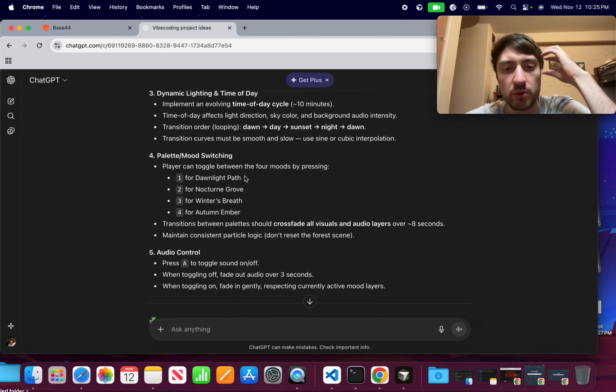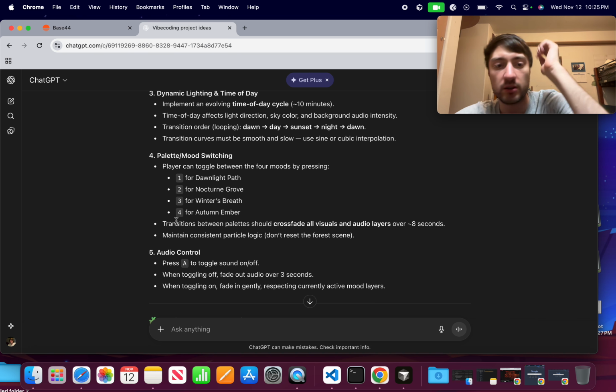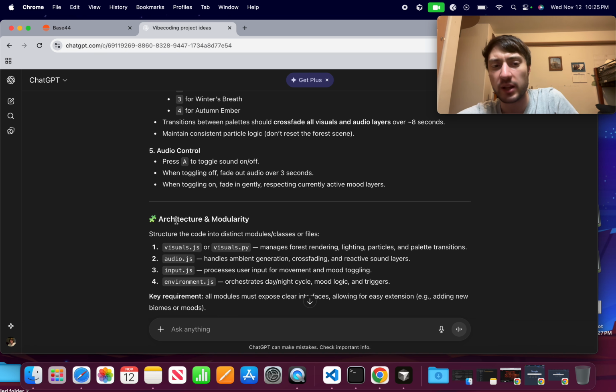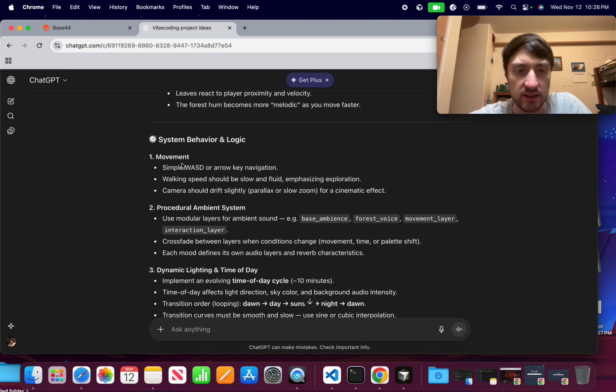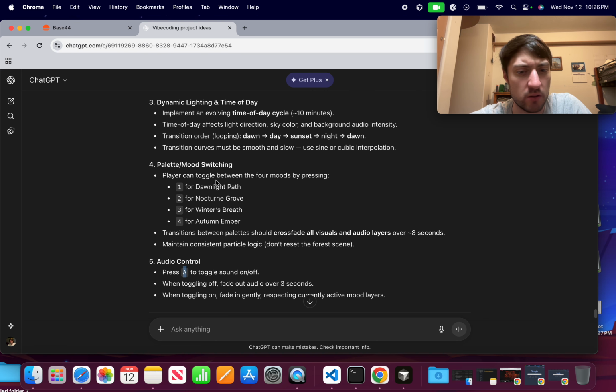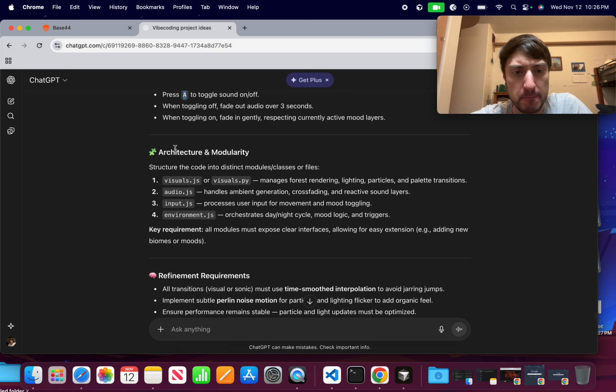Players can toggle between 4 moods. So 1, 2, 3, 4. Okay, so we're giving the user the ability. So this is more kind of like black and white stuff of what we want. A is to make it on and off. Although doesn't that conflict with the WASD? Okay. Architecture, modularity. So now it's telling it how to actually create it, like the different files.